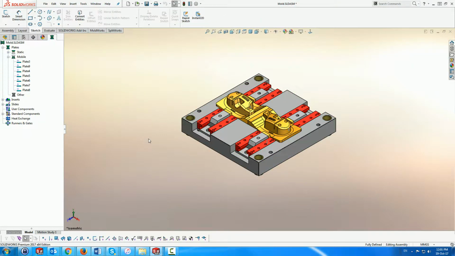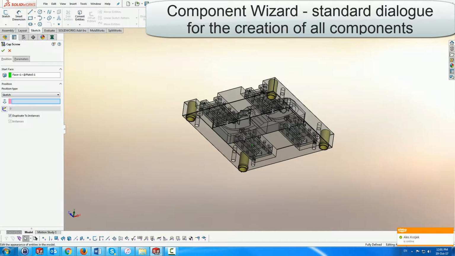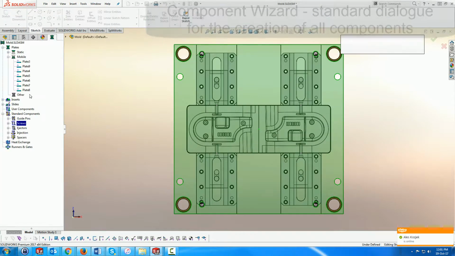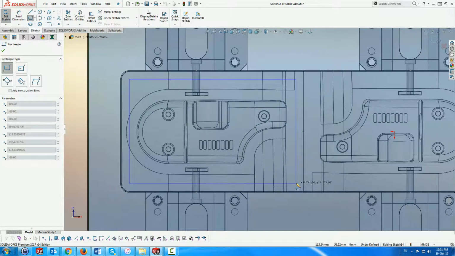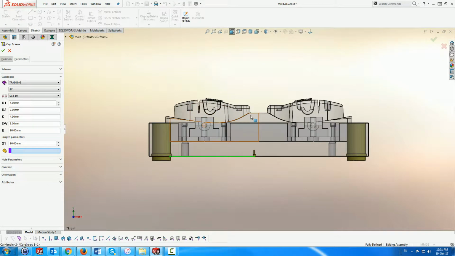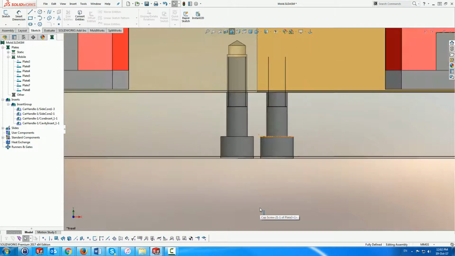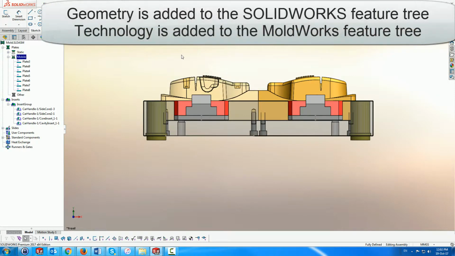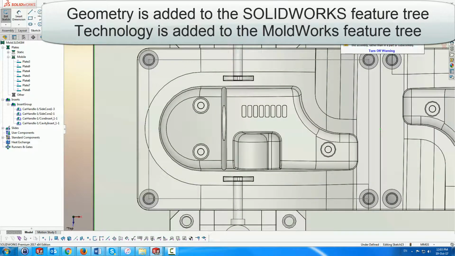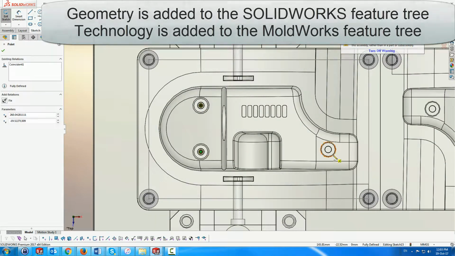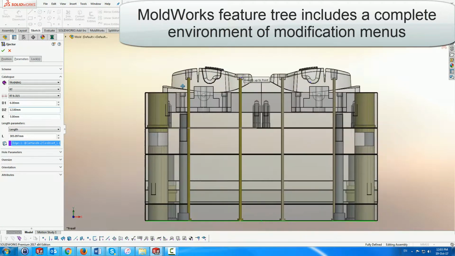MoldWorks includes a component wizard, which allows you to add the most common mold components in a logical manner using familiar mold design terminology. With just a few simple dialogues, MoldWorks processes numerous SOLIDWORKS operations, freeing you from the tedious task of repetitive actions. The geometry of the component is added to the SOLIDWORKS tree, as well as to the dedicated MoldWorks feature tree, along with all the technological data, including a full set of modification tools to update them at any stage of the mold design.